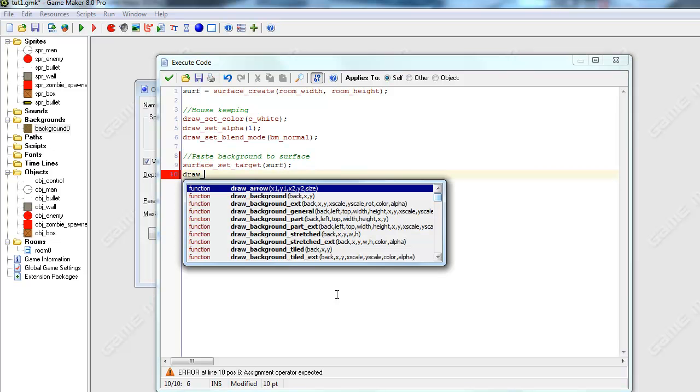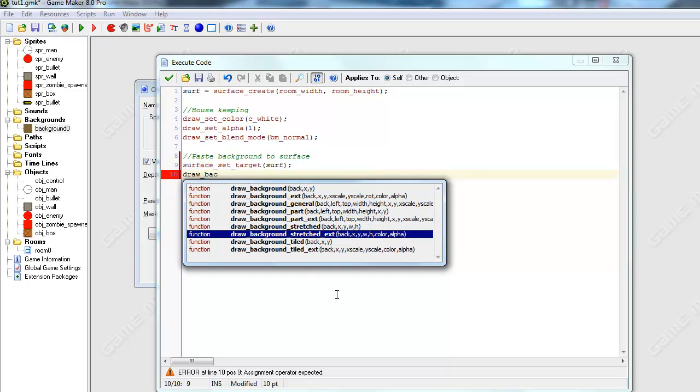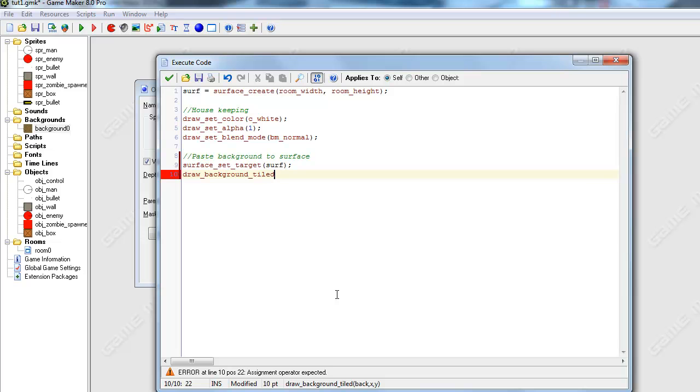We're going to draw background, and we want it tiled, so draw background tiled. The background is background 0, and then X and Y will start there. Let me make sure I'm not missing anything. Yep, we just have to tell it what background we want to draw and where we want the top left corner to be. It's going to go out to the right and go down, so it's going to expand to the bottom right corner. We want to start it at the top left corner, which is 0, 0.